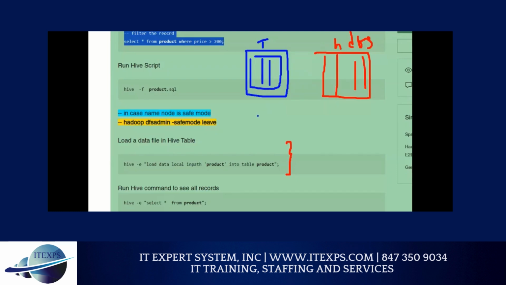Now you have only two choices. Listen carefully. Let's say you run a query against this table, and the table gets data from here, and then you get the result. This is your option. But the $1,000,000 question is, how do you get the data?